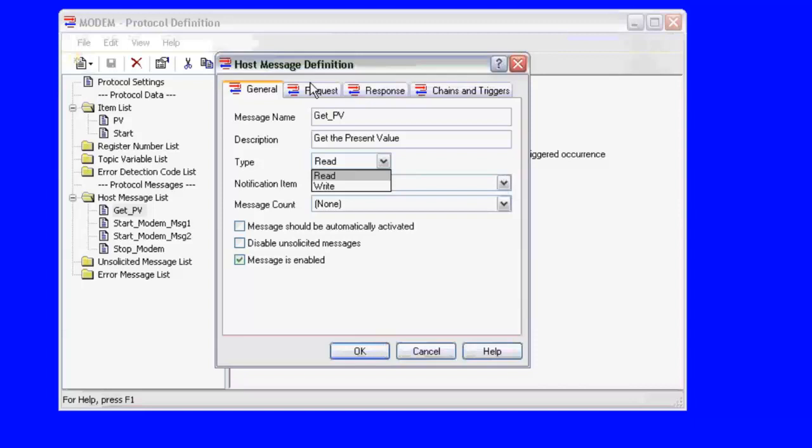Also, it is possible to set up a trigger item for a host message, which is going to override either one of these two types. And we'll discuss that momentarily when we cover the change and trigger section.